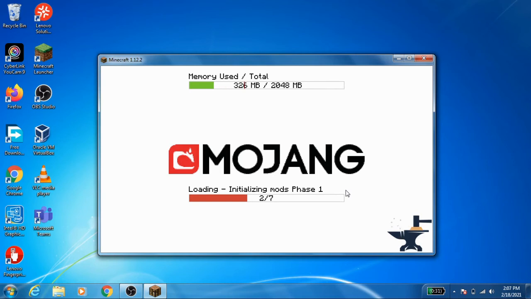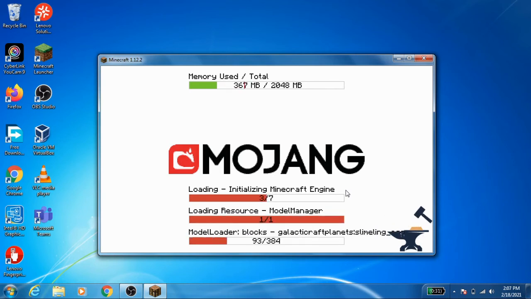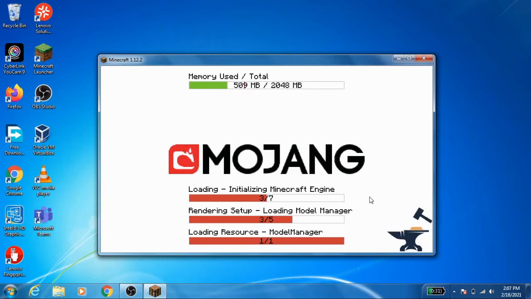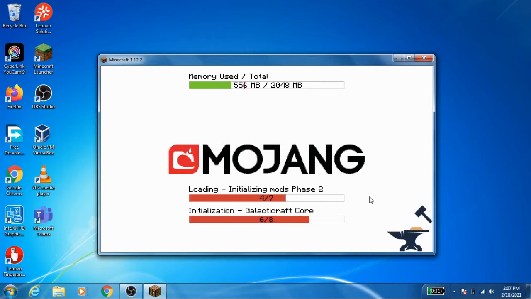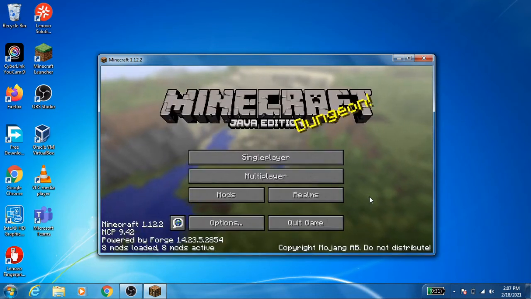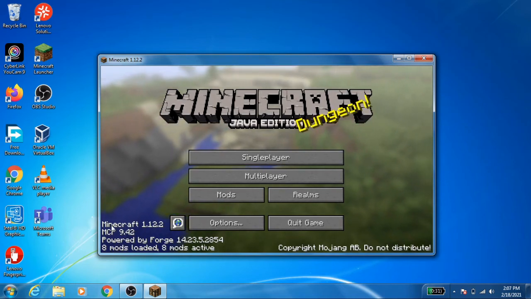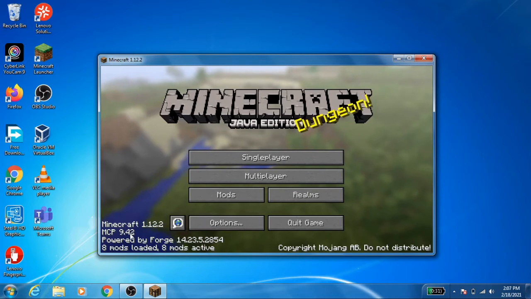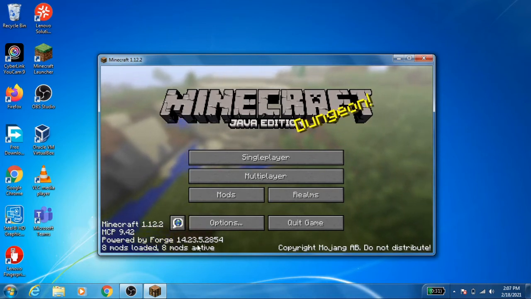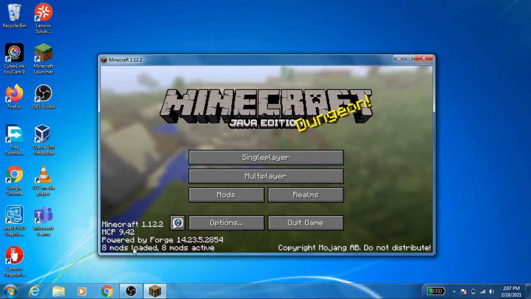If you just give it a few seconds, you'll see all your mod names down under the Mojang logo here, because it's loading all them up. So if you place new mods in the folder while the version's running, then it probably won't read them or something will happen. So if you want to put more mods in, then close the game and then put them in and then load it back up. But yeah, you see now Minecraft 1.12.2 MCP 9.42 powered by Forge, and then the version number there, 8 mods loaded, 8 mods active.